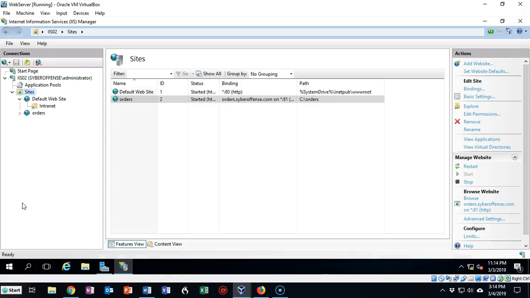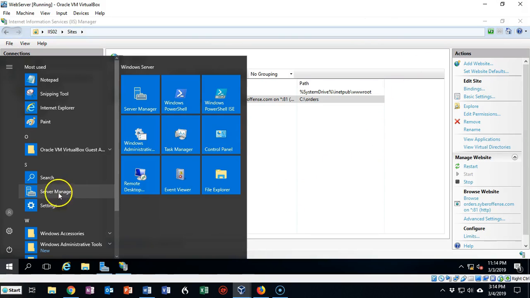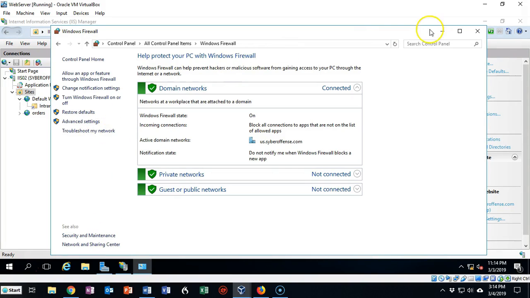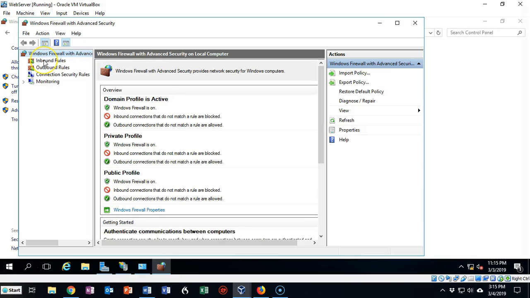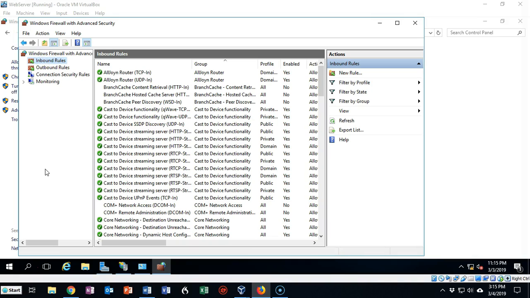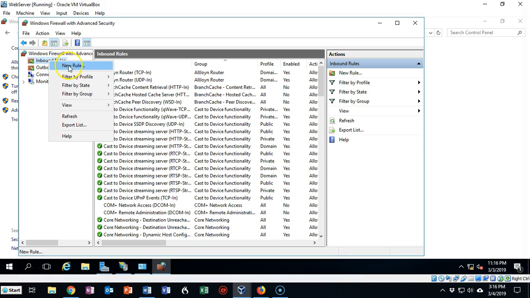I'm back over on my IIS server, and now we need to make a change to our firewall. So let's go up inside of our control panel, and from the control panel, we're going to select our firewall. From here, go ahead and make that full screen. Then we're going to go to Advanced Settings, and go to Inbound Rules. For our default website, we already had a default rule for port 80, which was allowing that HTTP traffic to come in on port 80. But now we have to add another inbound rule to allow that same HTTP traffic to come in on port 81.